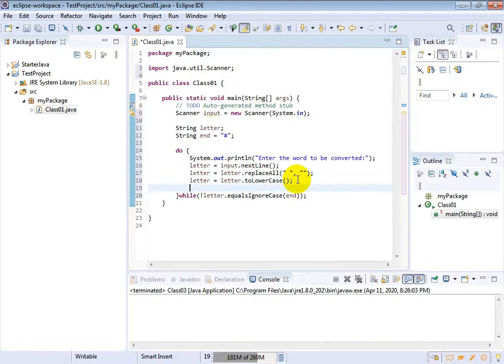Okay, we finish with entering our word. And we need to convert that word to a number. We will need another string. Number will be equal to, we'll define it, initialize it as an empty string.